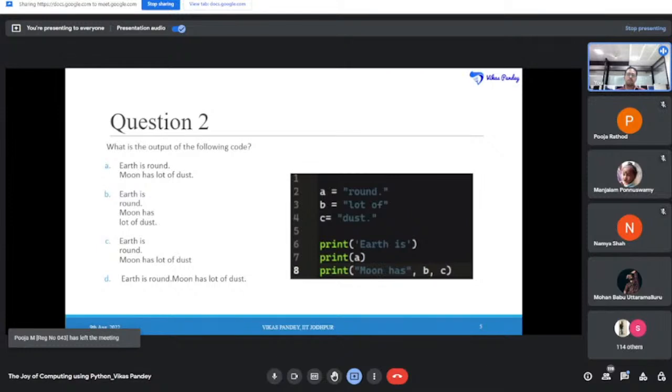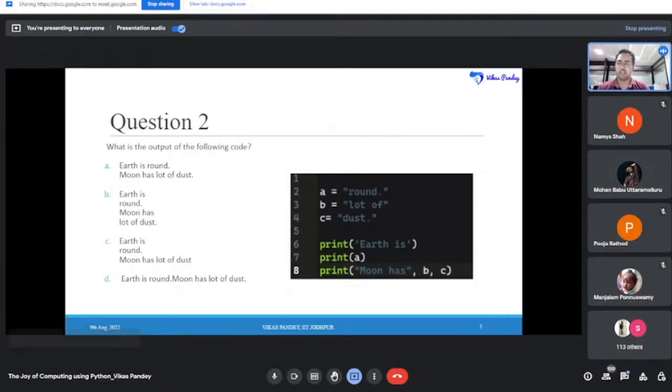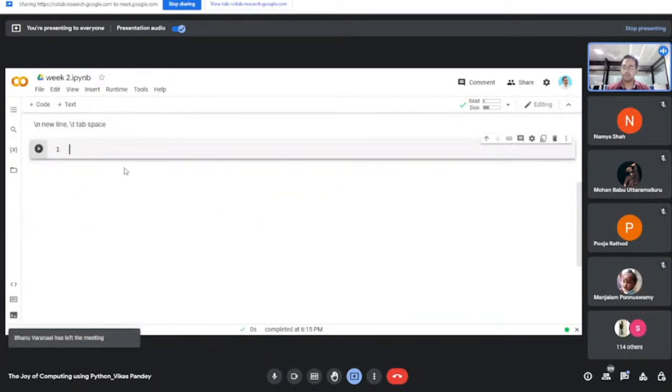Mohan, it is up to you. You can use single quotes or double quotes. Both have the same effect. It is up to your convention. Generally, people stick to one convention, whether they will be using double quotes or single quotes. It's up to you. I generally use double quotes.